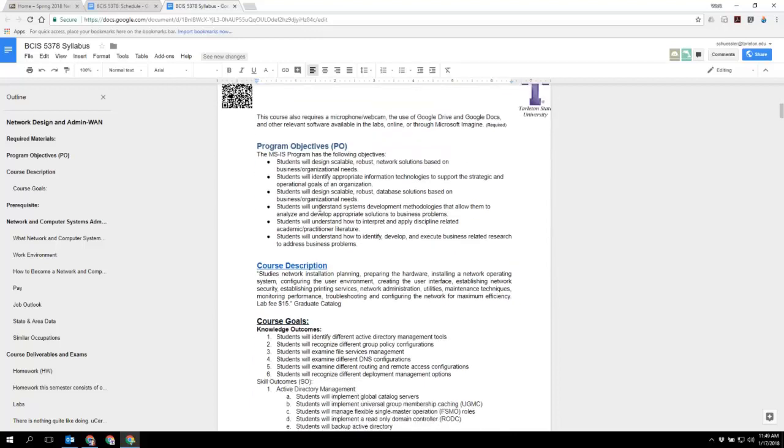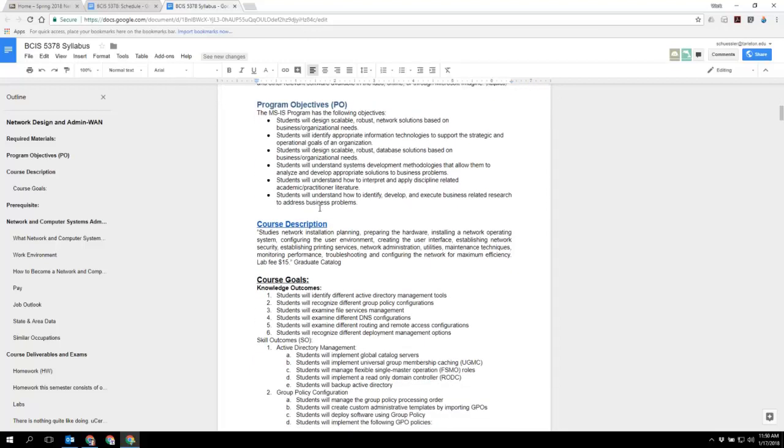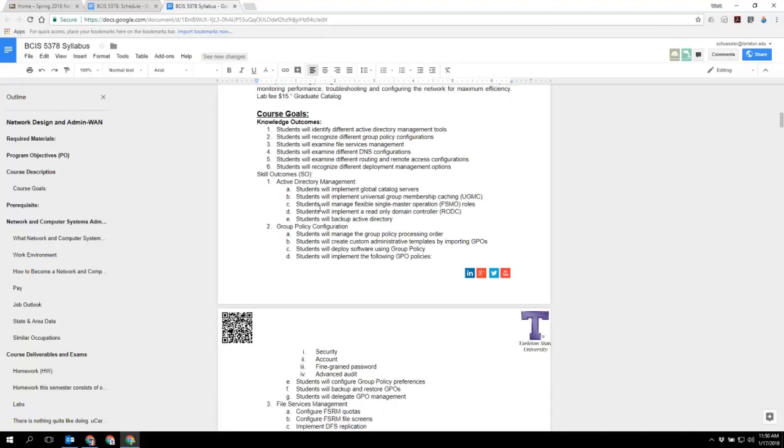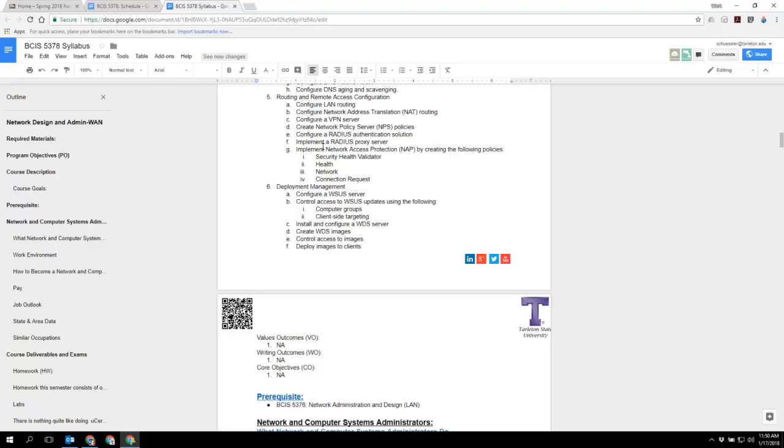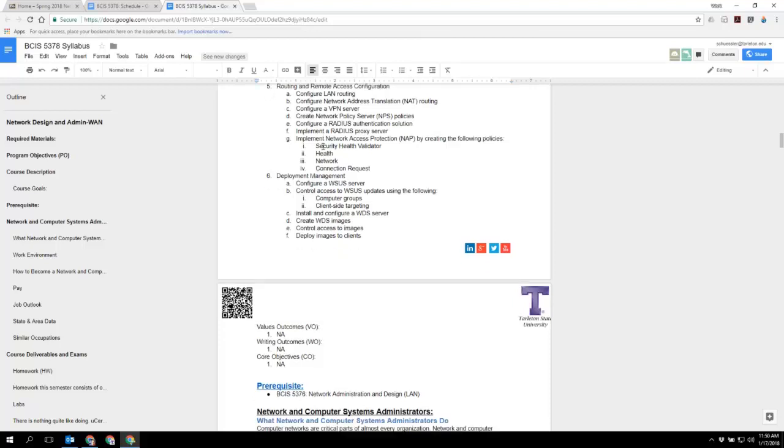So program objectives. The MSIS program has these objectives in terms of helping you to develop networking skills, database skills, etc., and so forth. The course description is next, followed by our specific course objectives or course goals. So we have various knowledge outcomes that you can take a look at. And these are the things that we hope you will be able to come away with by the end of the semester.